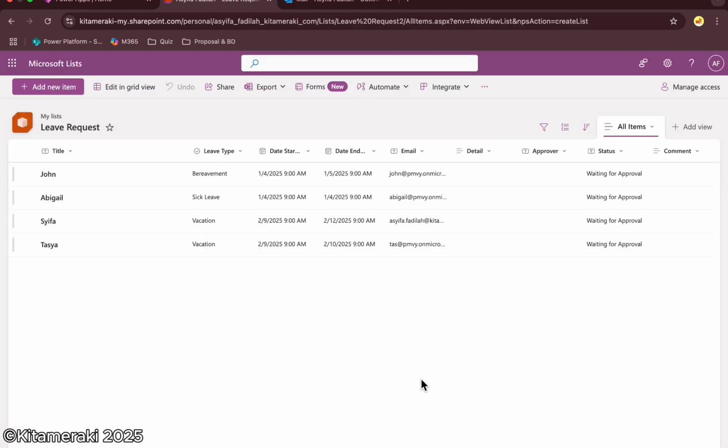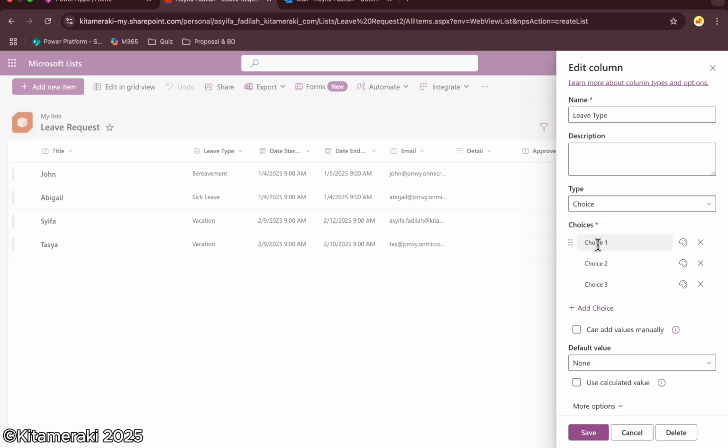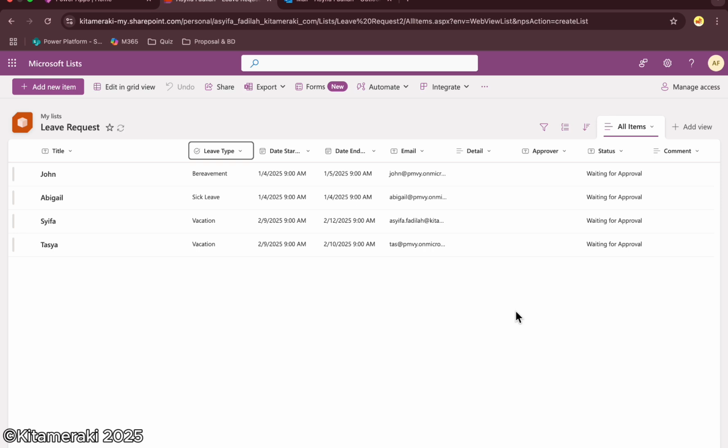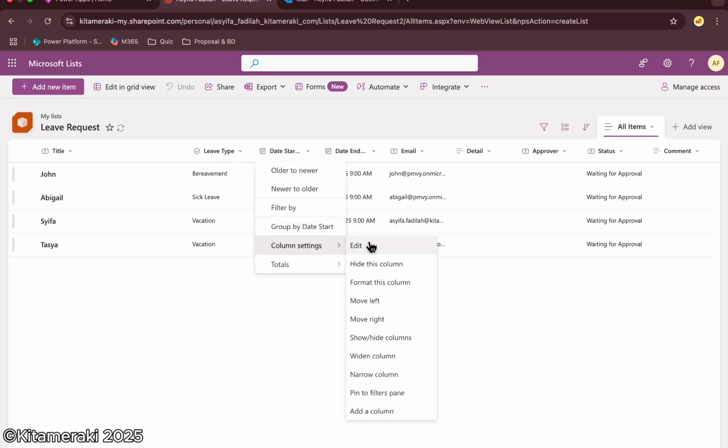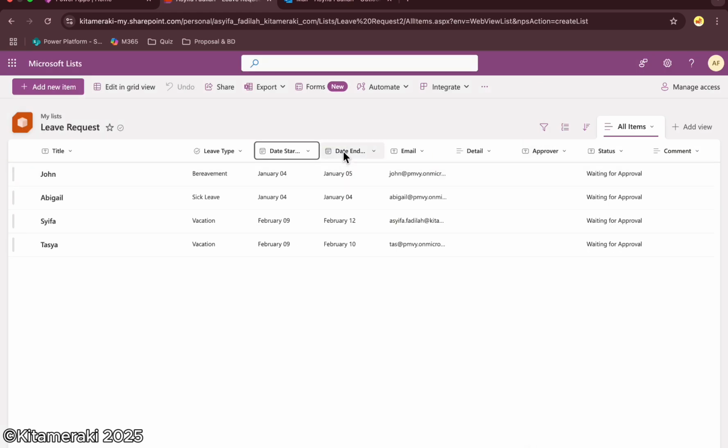Next we will edit the leave type to capture the choices that we want. And then we will edit the date start, removing the time, so we only capture the date. Don't forget to edit the date end also.